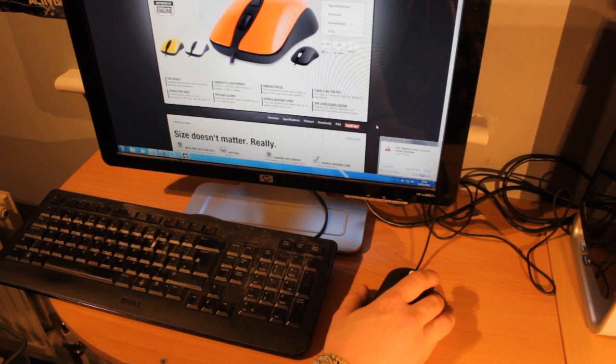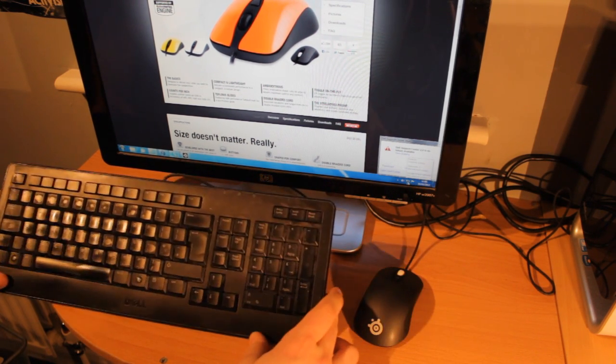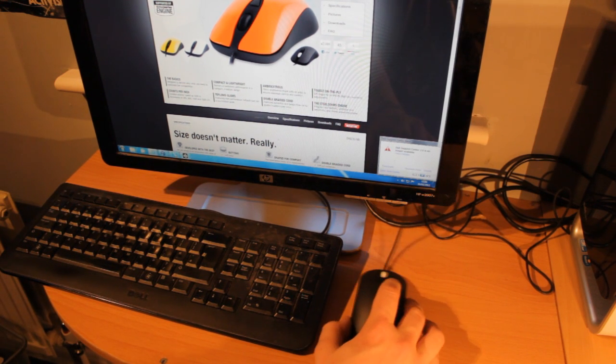You're probably laughing at my setup right now, because I have a really nice, awesome mouse, but a really dirty old Dell keyboard and no surface to play on.